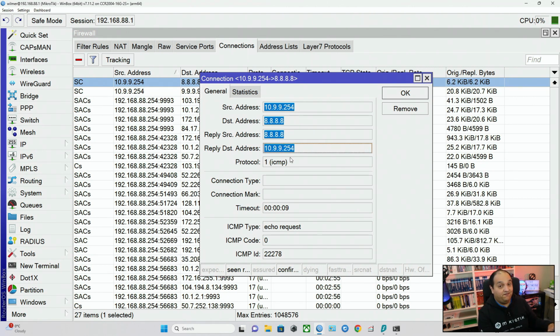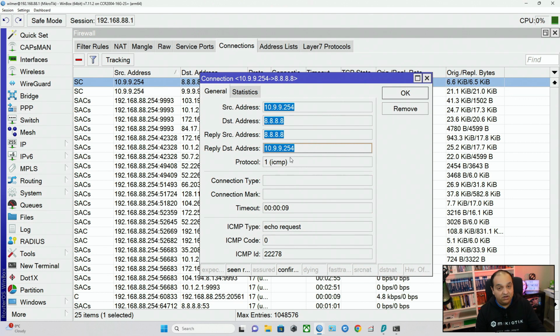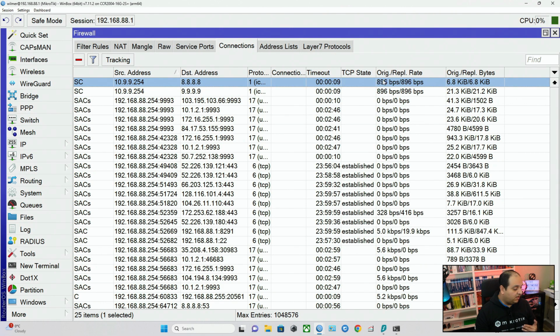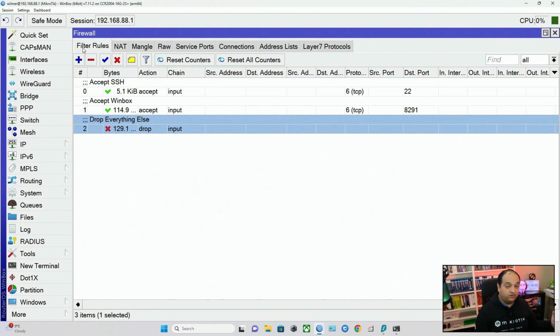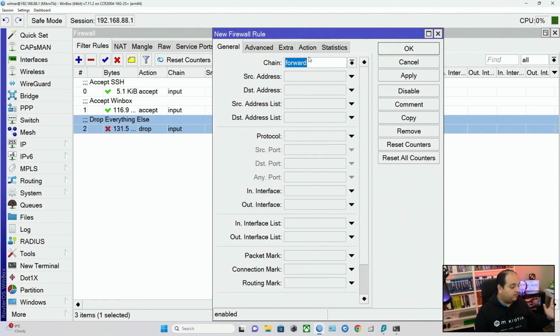Now we can tell the firewall that if it's receiving packets that belong to a connection that is already established, then we're going to accept those responses. So let's see how this works. Now we'll simply come back to filter rules, and I need a new entry. So I will add a new entry. This is going to be on the input.